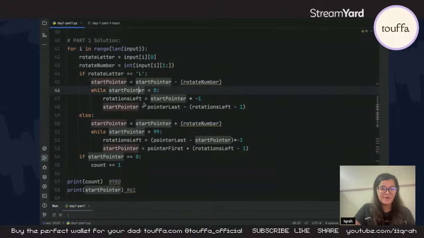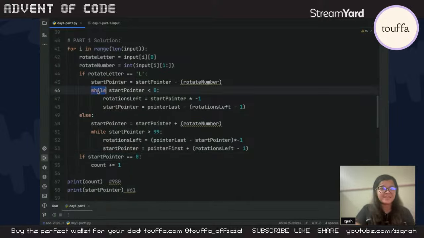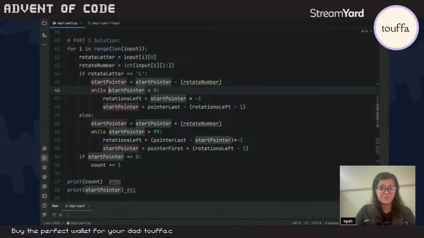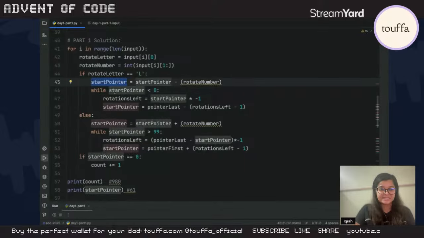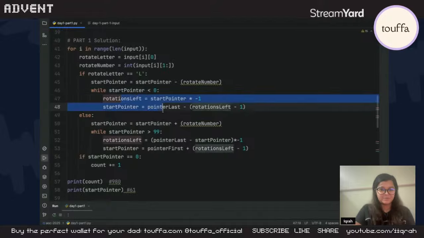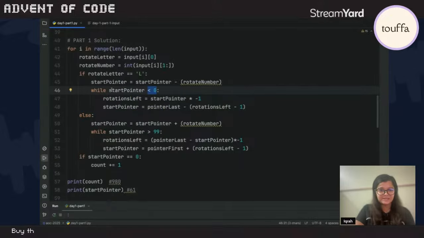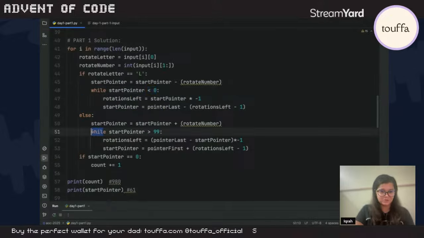Okay, so all I changed was, instead of making an if statement, I turned it into a while loop, so that every time starter pointer is less than 0, it keeps doing the whole thing, because we don't want to stop once. So I converted both my statements to a while loop.